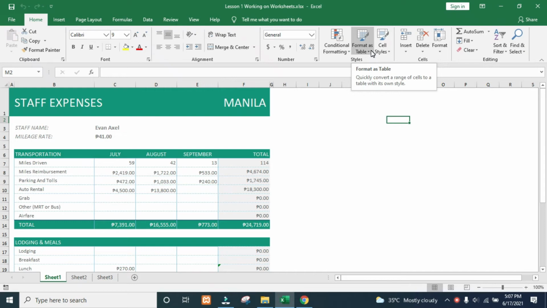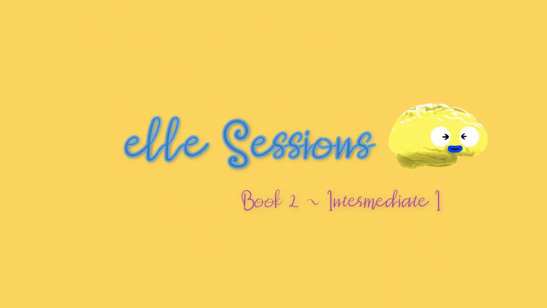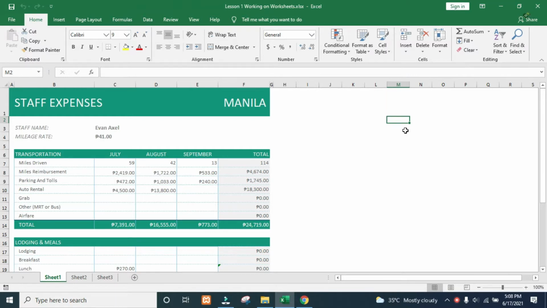So we're now down to Book 2, Intermediate 1. To start with, let's talk about multiple worksheets. Many of the workbooks we encounter in business contain more than one worksheet. In this situation, we have to work with the quarter 3 expenses. Let's look at some of the tools that will help us work with multiple worksheets.